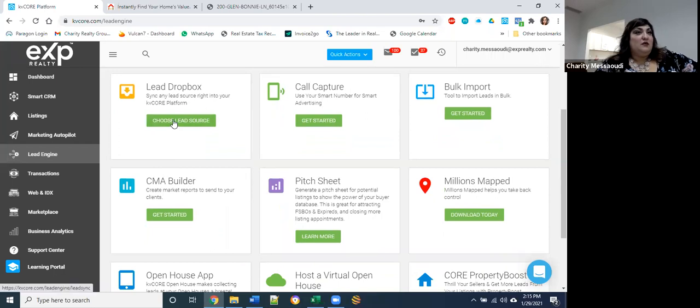Somebody asked, how do you drop leads into your KvCore? This is where lead Dropbox is. You click on this and it's going to show you how to do it. That's an add-on as well. No, lead Dropbox isn't. Bulk import is where you're going to import by CSV. Call capture, CMA builder is like what we just saw. You can just create a CMA manually instead of going through this whole process.